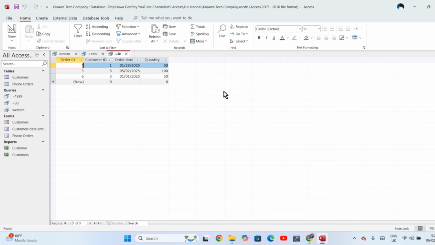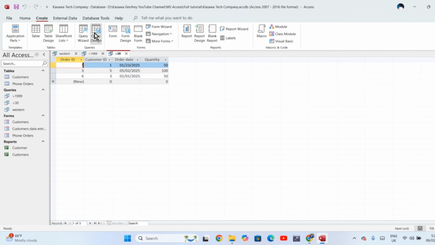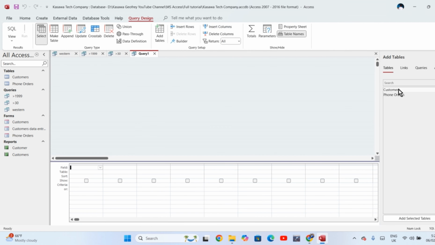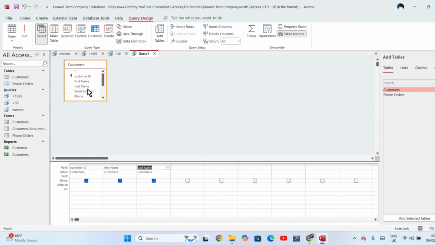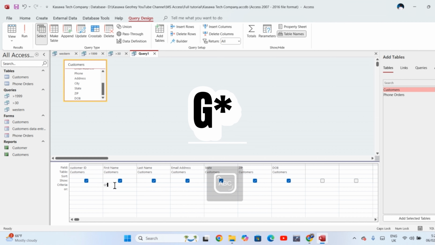Okay. Now, I want to select first names that begin with letter G. Click Create Query Design. Names are found in Customers table, so I select Customers table. Select the fields which you want to use in your query. For the fields you don't want to include, just leave them out. Now here we use asterisks to mean other characters. For example, for names beginning with G, I will type G, then asterisk, meaning G starts, other characters follow.